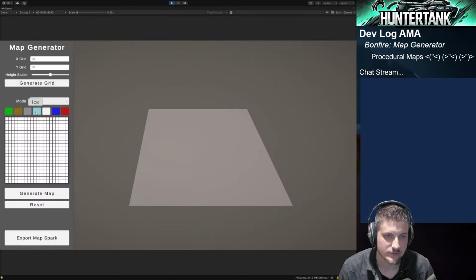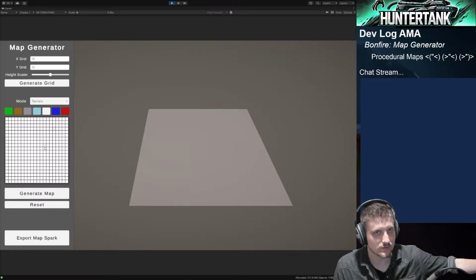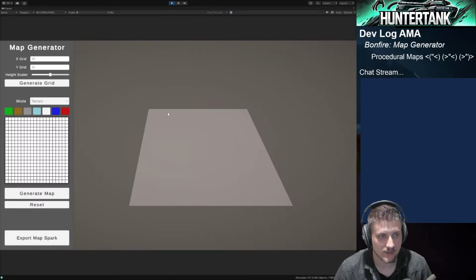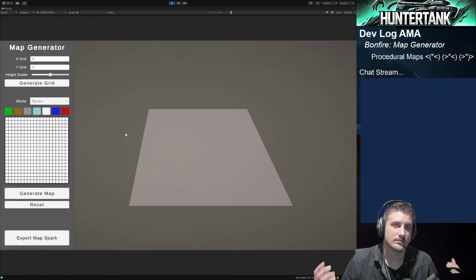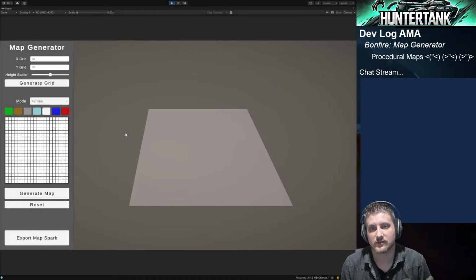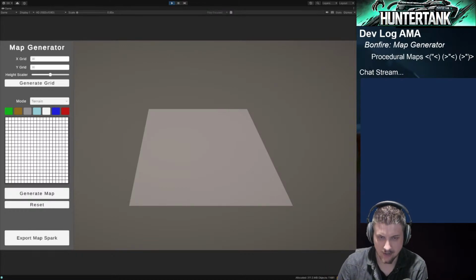So you'll select which one you want. You can see I've got a couple here, and then you'll just start clicking on these squares and painting it. And then when you hit generate map, this whole sample map will get fed into a custom material that will then generate the map. And at the end, when you're happy with what you see, you'll be able to say export map spark. And then map sparks are what we use inside of Bonfire to make it really easy for you to drag and drop experiences together.